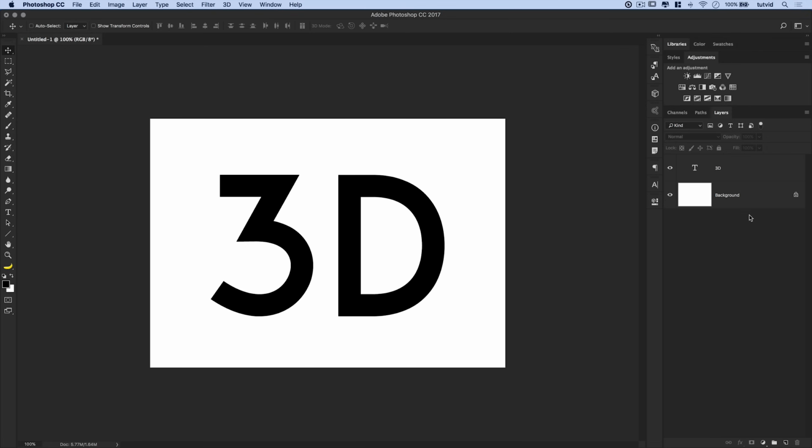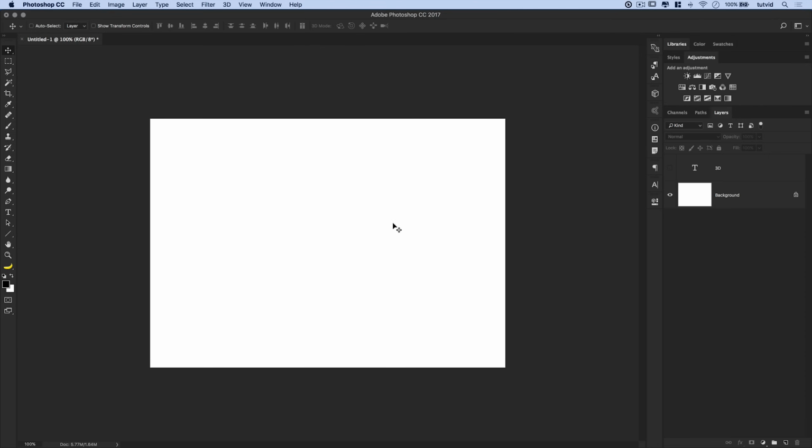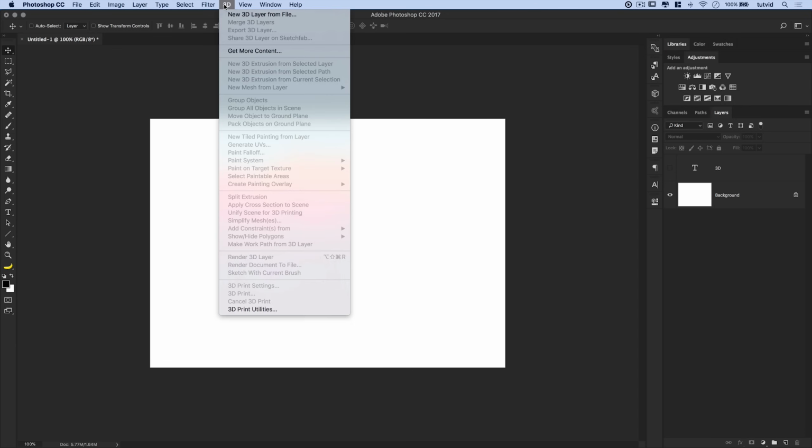Now let's talk about creating a simple 3D object from scratch. I'm going to shut off this 3D text layer. Beautiful graphics, right? Just some nice black 3D text. I'm going to go up to my 3D panel here. And you can see we've really got some sparse options here. New 3D layer from file, where we could load a file, get more content, which will take us out to a website where we can download some 3D content. A lot of the good stuff, or virtually all the good stuff, you got to pay for. And then all this stuff that's grayed out.